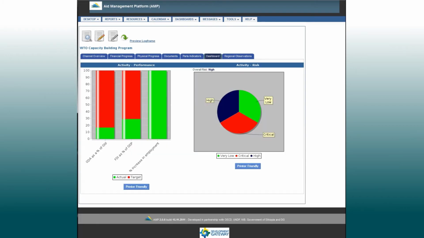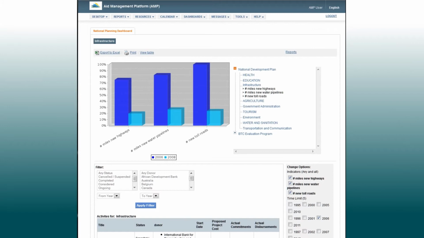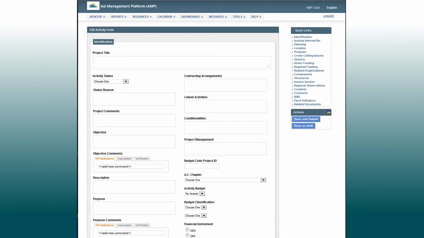To get a sense of how AMP can perform M&E at the national level, let's take a look at the National Planning Dashboard. The National Planning Dashboard, or NPD, is a tool that can help with high-level decision-making and strategic planning. This tool can help decision-makers determine how planned and ongoing projects align with national objectives and targets. You can access the NPD from the desktop homepage by clicking on it on the dashboard's drop-down menu.